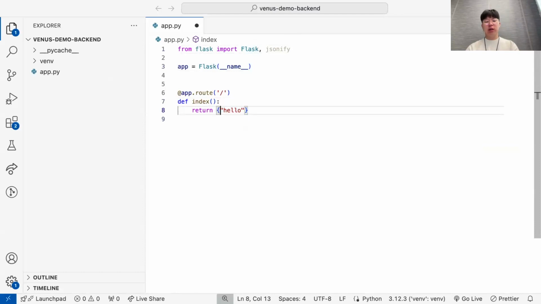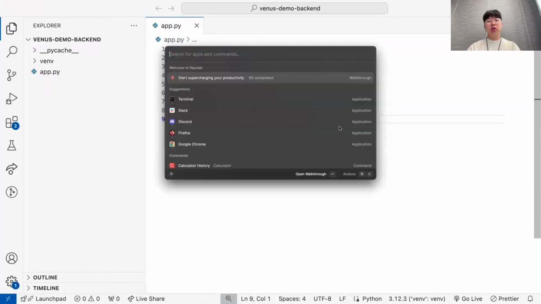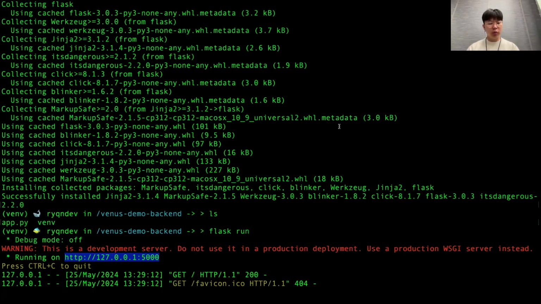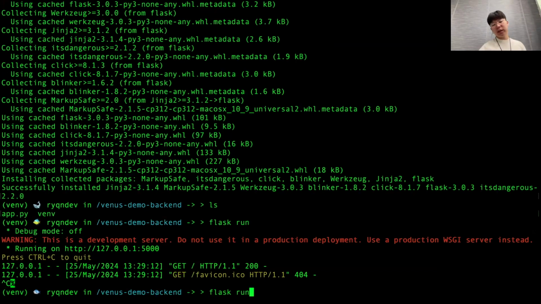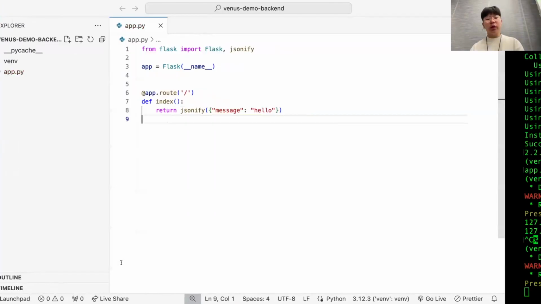So we're going to say message is hello, and then we're going to wrap this all inside jsonify. We're going to save this. We're going to go to our terminal. We're going to restart our server with this. It says press Control-C to quit, so Control-C, up arrow to run it again, enter. It's going to refresh our web server.